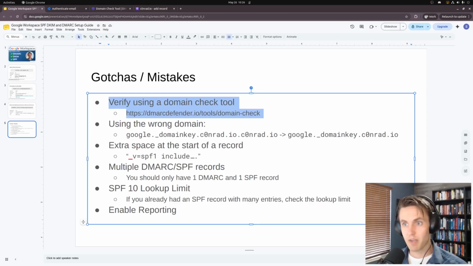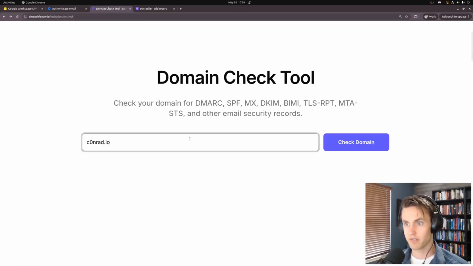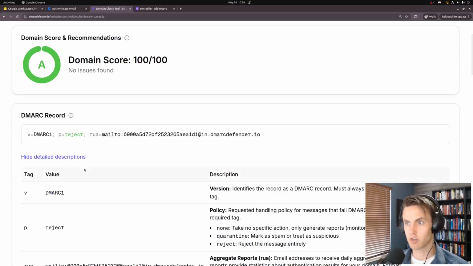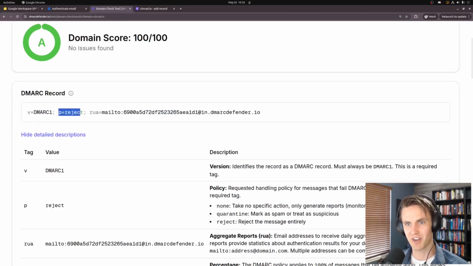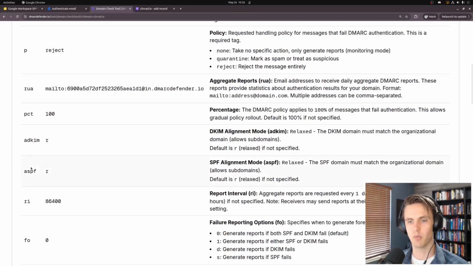First things first, I highly recommend using that domain check tool. There's already 40 checks in it. Again, it's completely free. You don't have to log in or anything. Just type in your domain. So here's Conrad. We can see we have a DMARC record. No issues were found. This is not the record I installed. This is once you're fully set up with DMARC, we can see I reject all spam, so no one can impersonate my domain. And I use a tool for collecting these reports, and we'll talk a little bit about that later.